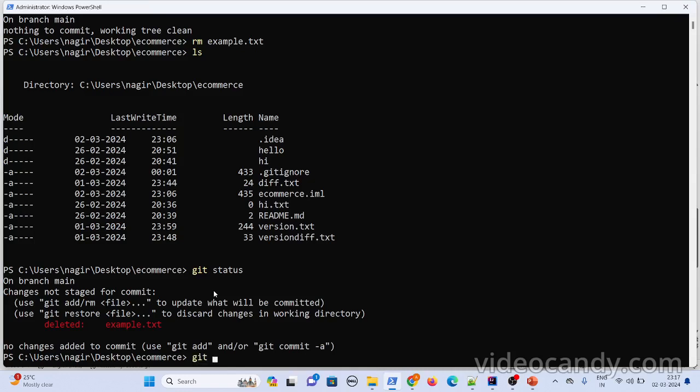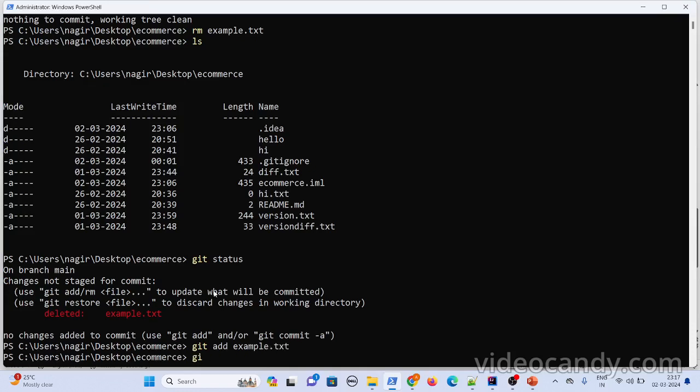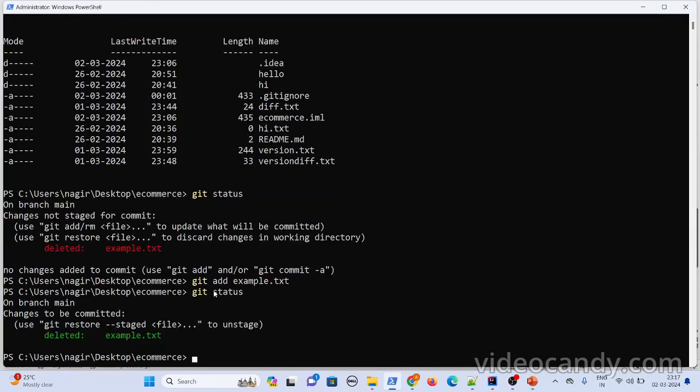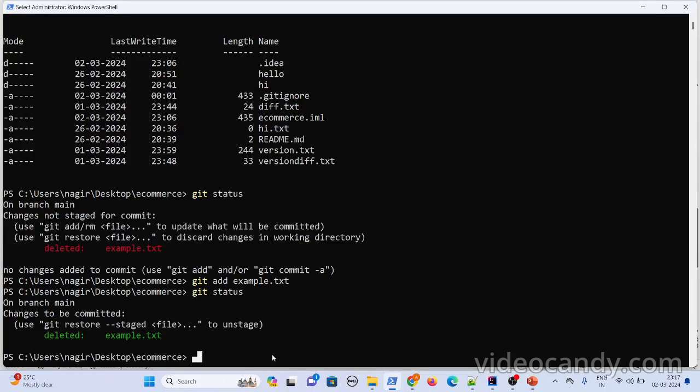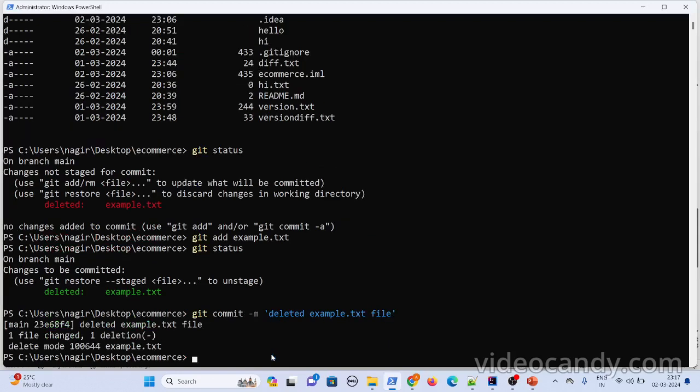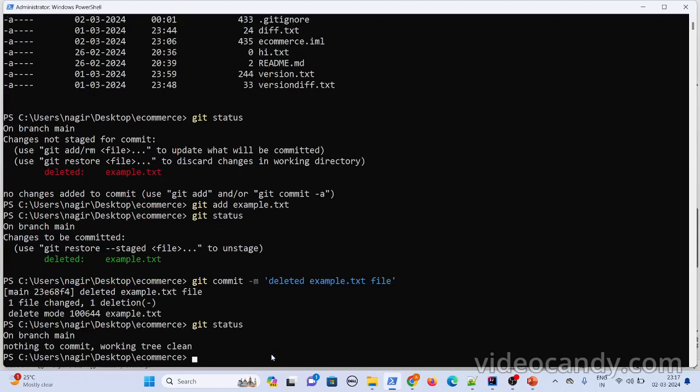Now let me stage this change. To stage any change, I have to use git add, right? So I'll run git add example.txt. Let me run git status now. So now this deleted file change has moved from the working directory to the staging area. Now I'll commit this. git commit -m "deleted example.txt file". This is my commit message. When I run git status now, I don't see anything.